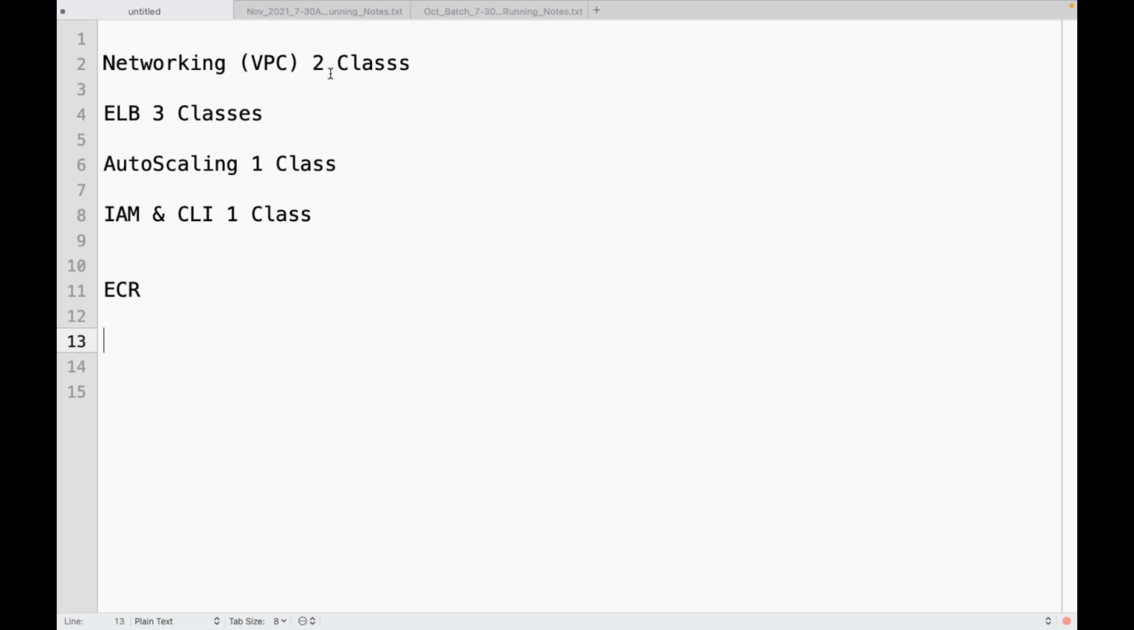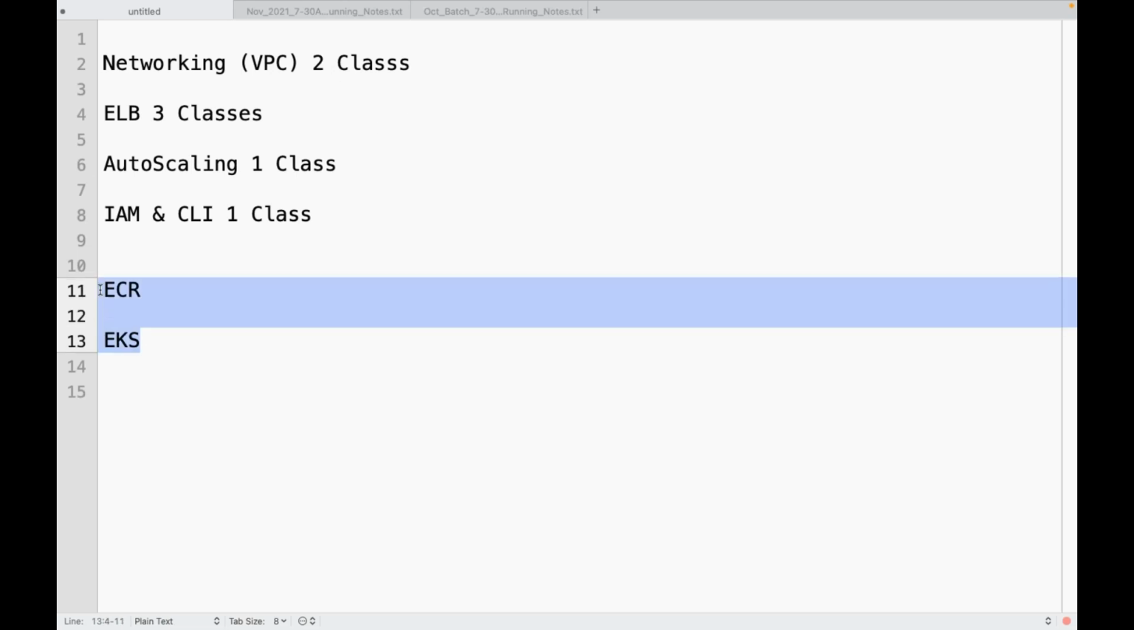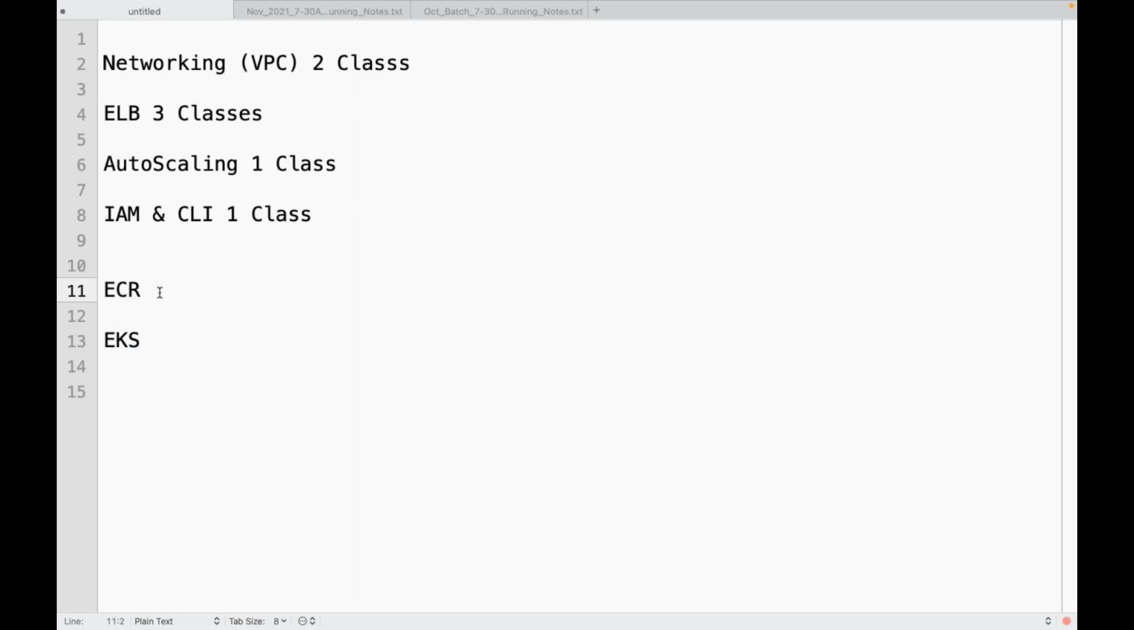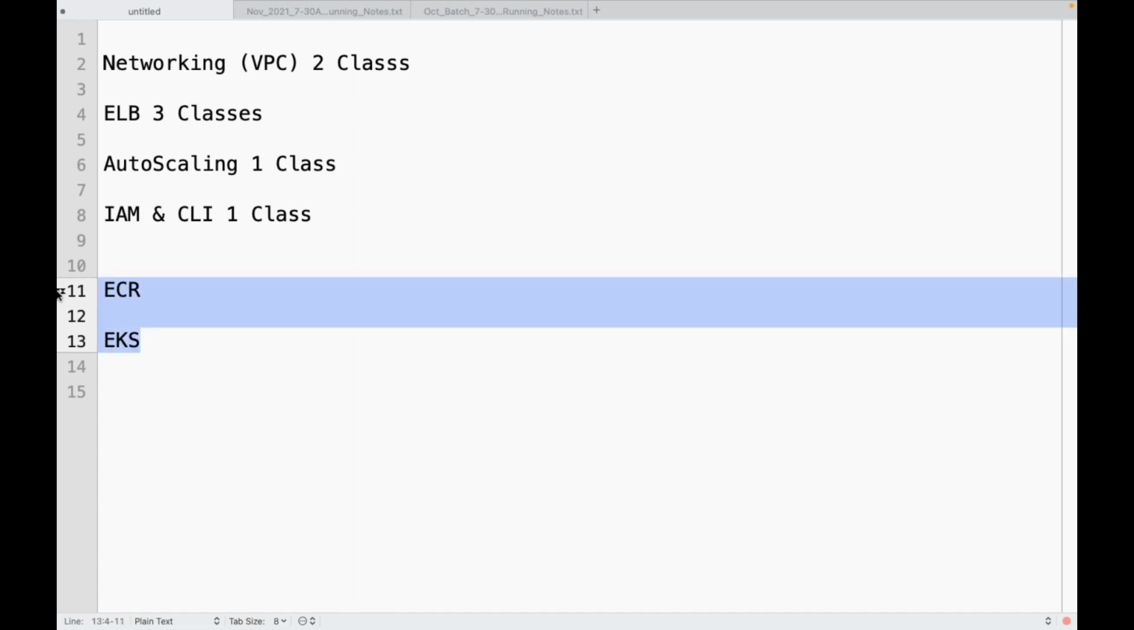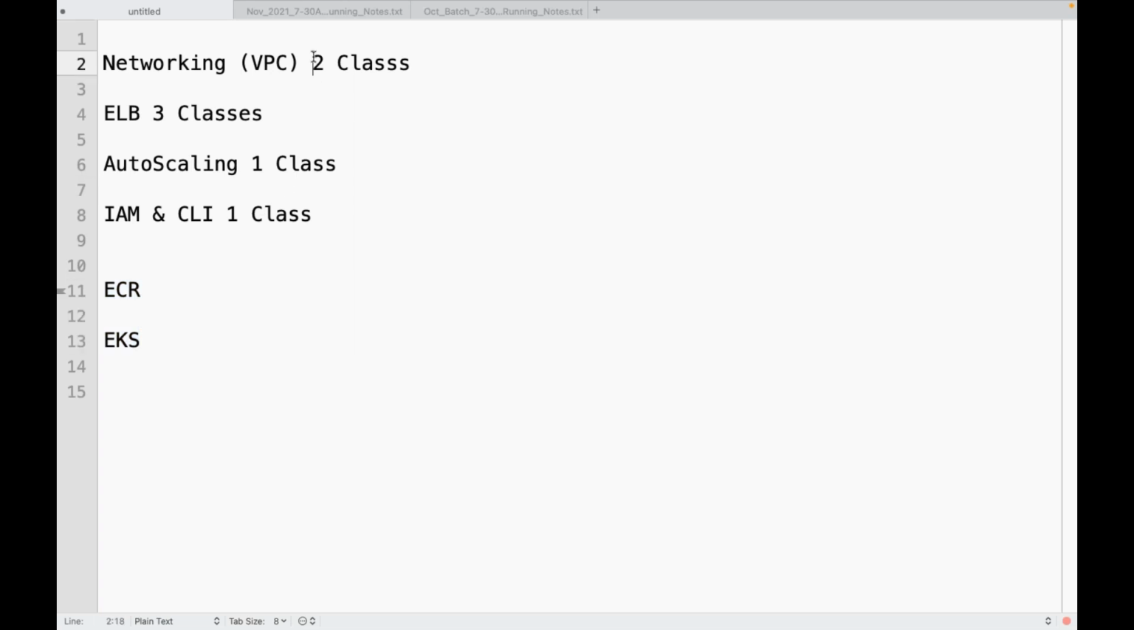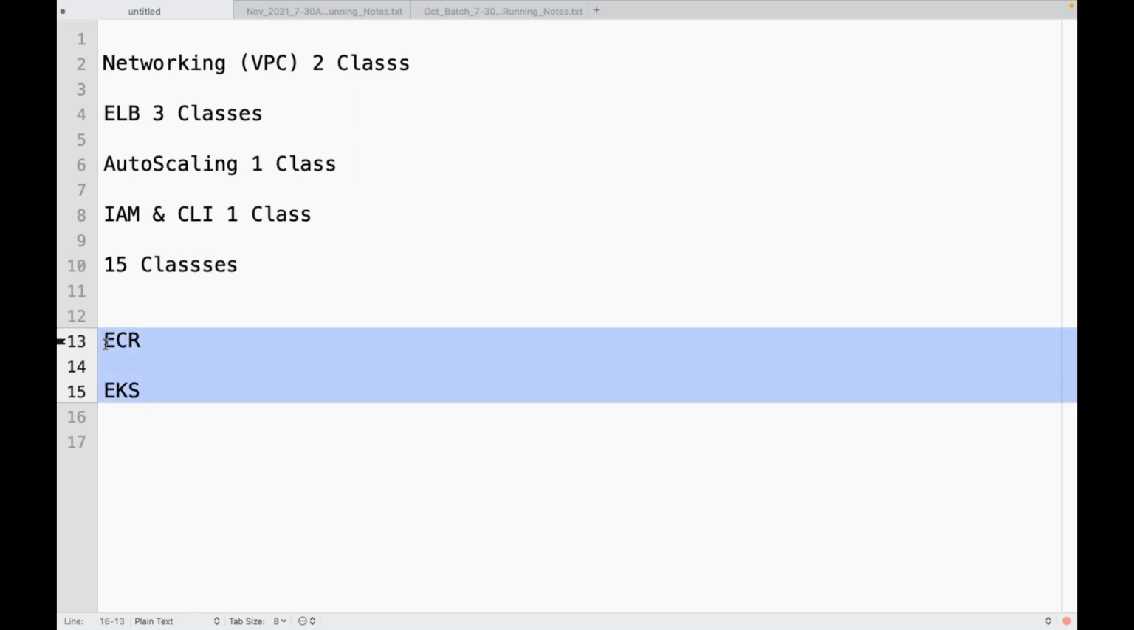But this ECR and EKS we are not going to discuss now. It is related to containers and Kubernetes. So ECR, when we discuss Docker, we will discuss ECR. When we discuss Kubernetes, we will discuss EKS. Not now. So this many, 2, 3, 5, 6, 7 classes are left. So today is the 8th class of AWS, right? I think. So total 15 classes. But again, these two we will discuss later, not now, this ECR and EKS.